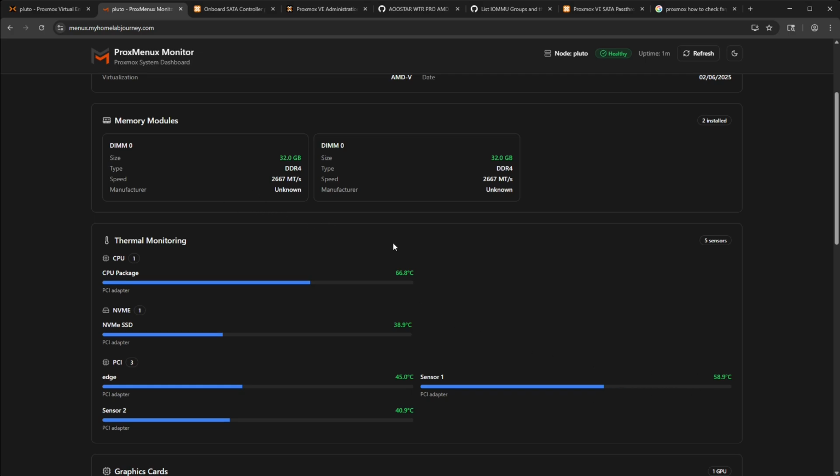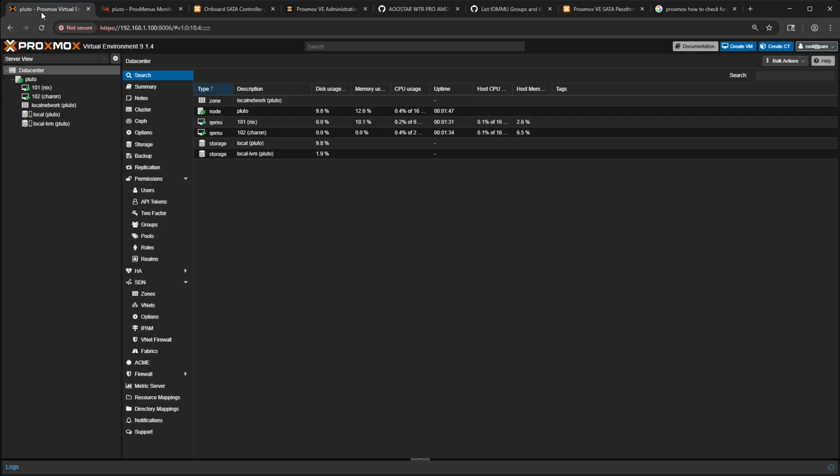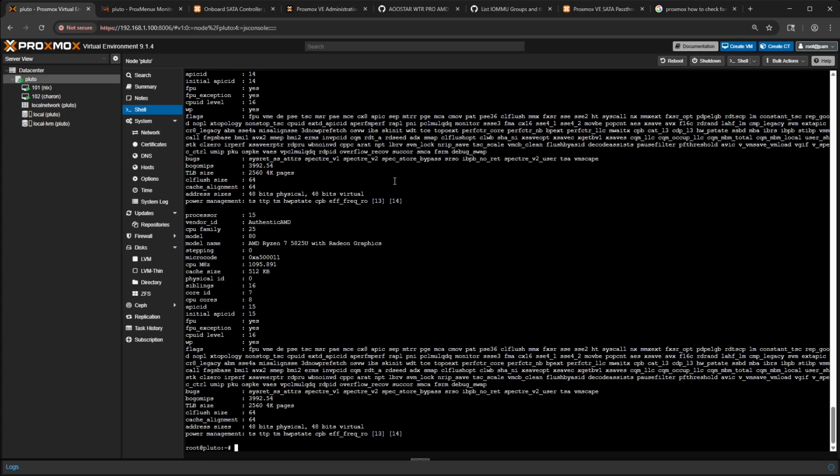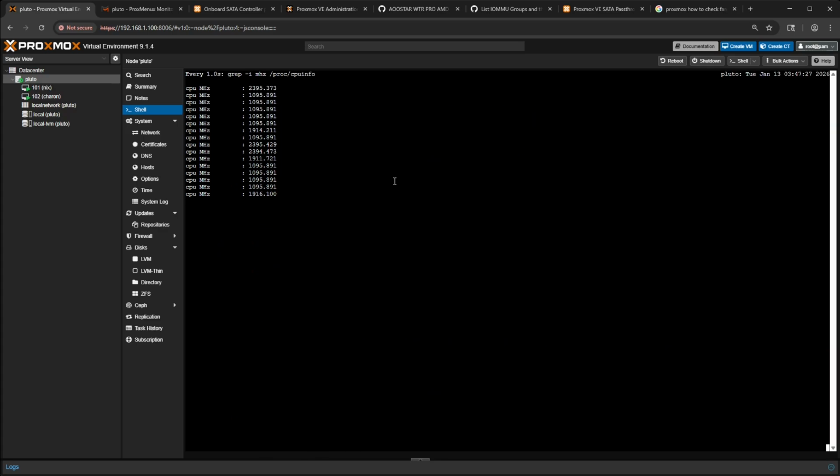So I guess this answers the question. If you pass through both of the SATA controllers from the same device, in my case it was device ID 5, then I no longer have CPU access. And let me, as the last step, do cat /proc/cpuinfo. Oh, let's do the whole grep thingy. And I no longer see it going higher than 2300. So yeah, my CPU seems to be throttled down now.